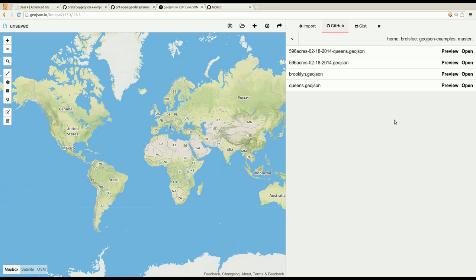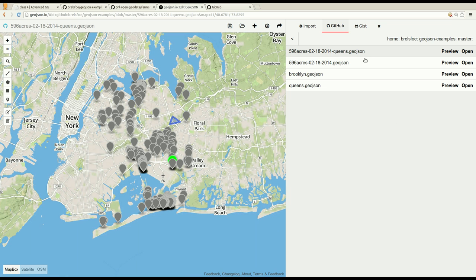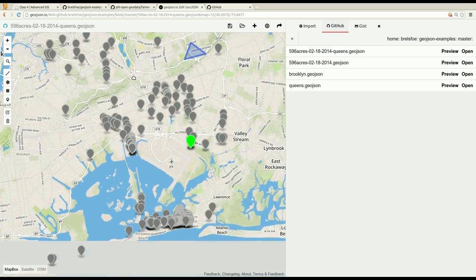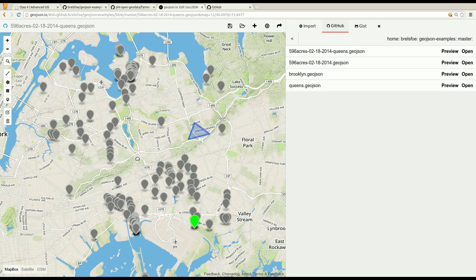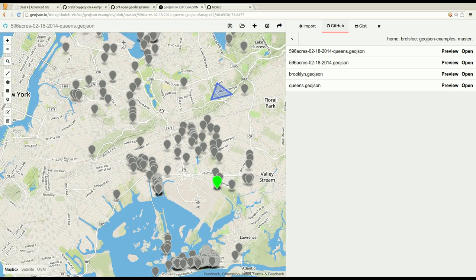Okay, so now you have these four files. They all have GeoJSON in them. And I'm going to click on the Queens one. And this is just a set of, this is the excerpt of lots from 596 acres taken on February 18th for Queens. And you can see the points here. And you can see that I've also messed them up a bit in my account.